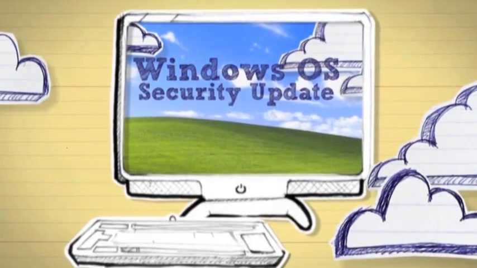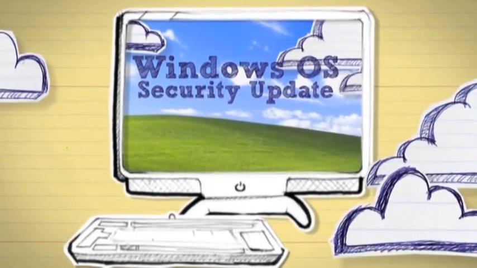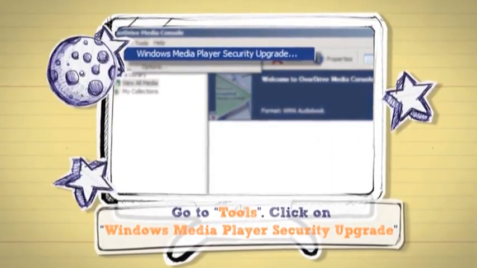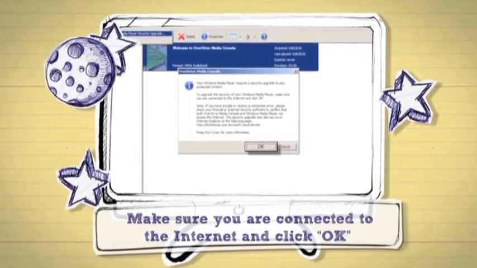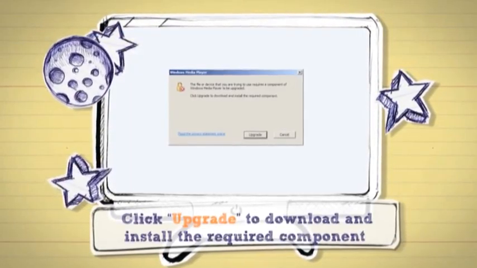If you're using Windows OS, remember to do a security update within the Overdrive Media Console. Go to Tools and select Windows Media Player Security Update. Now you're ready to download the ebooks and audiobooks to your computer.